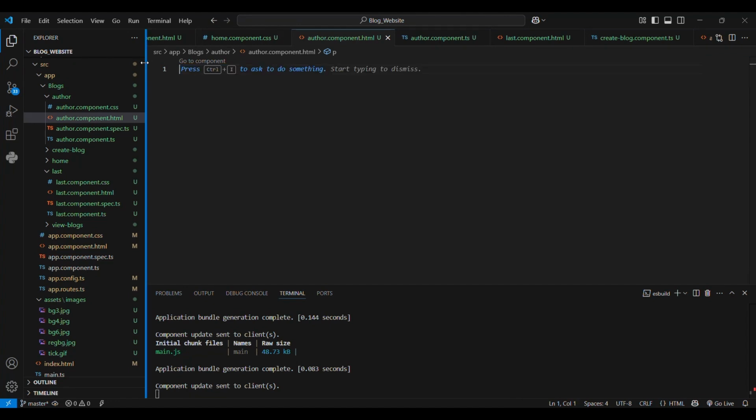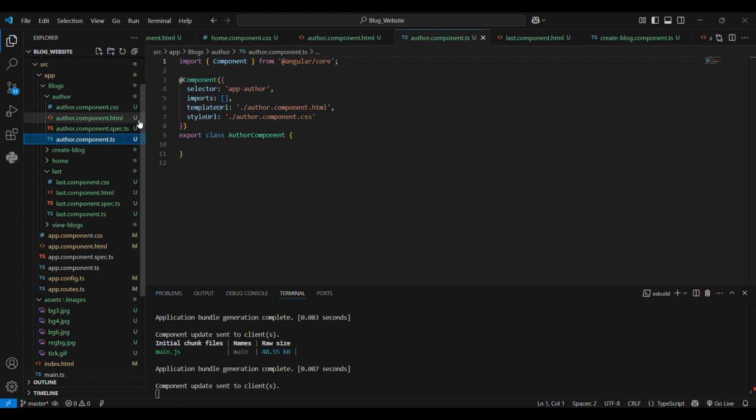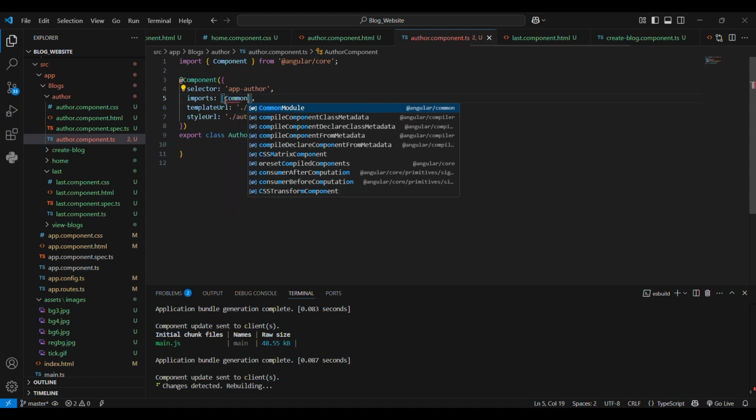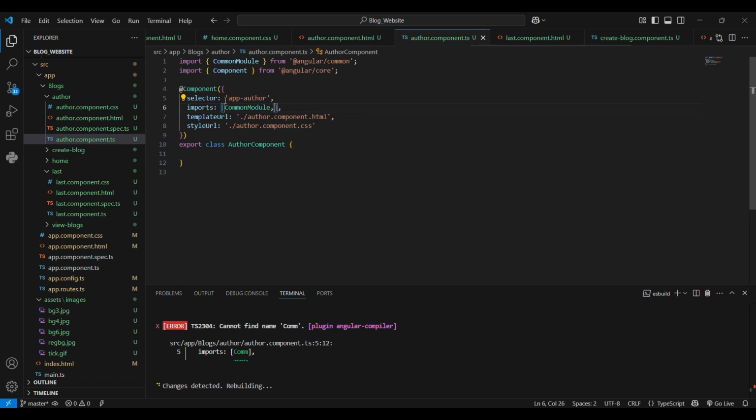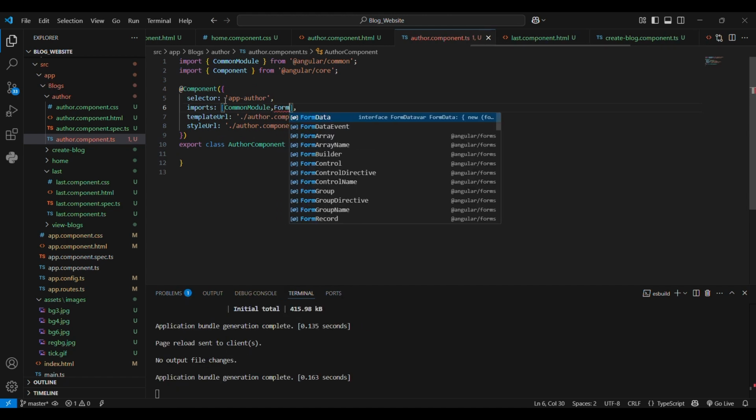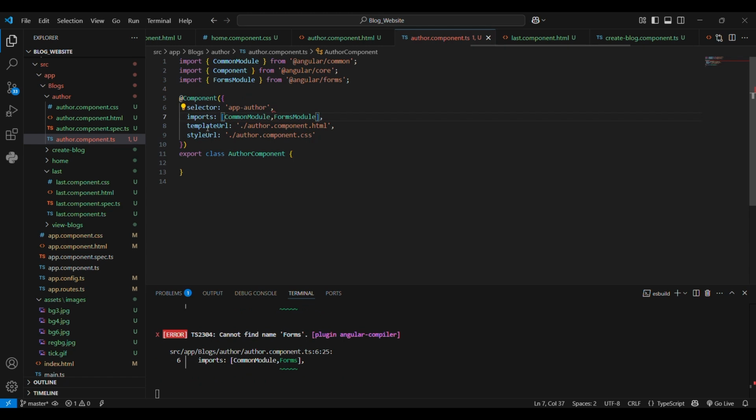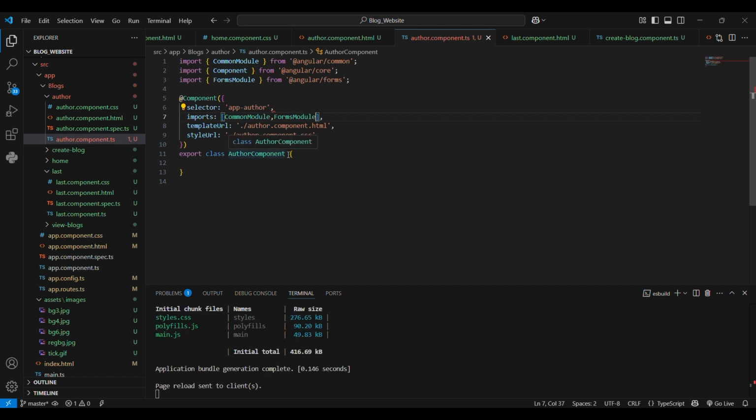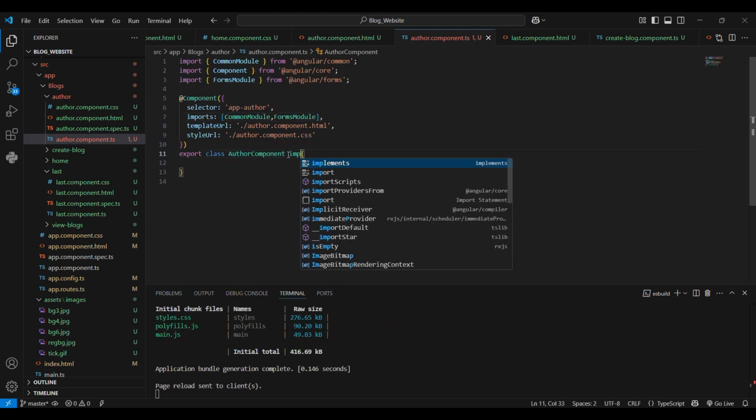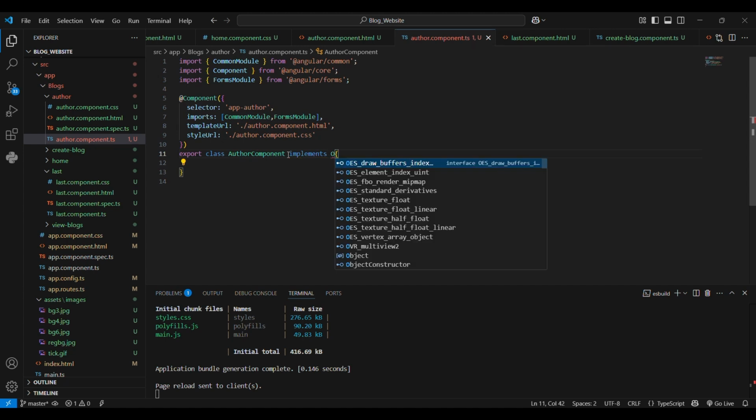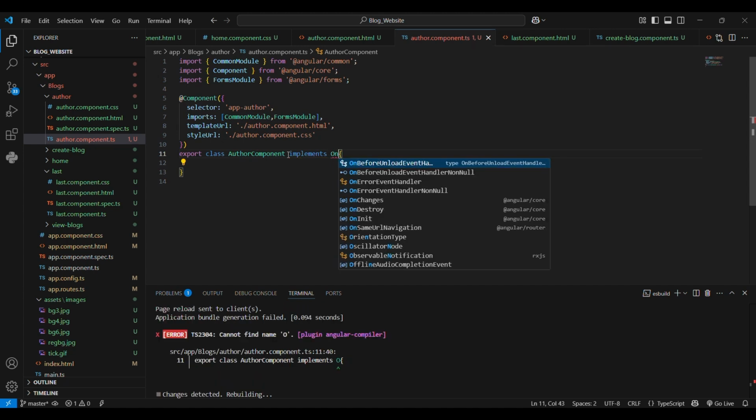Okay, this author component shows an individual author's profile. It allows users to view and post comments if you like the author, and if you need to delete the comments you can delete them. Here we have imported the common module and forms module. Now implements OnInit.